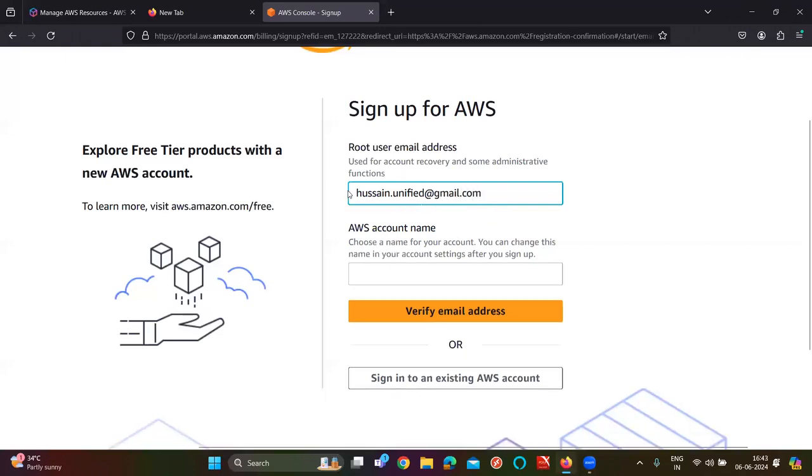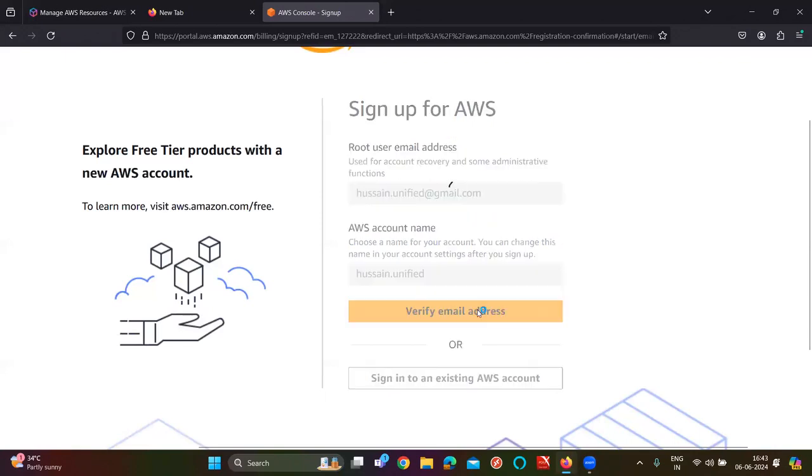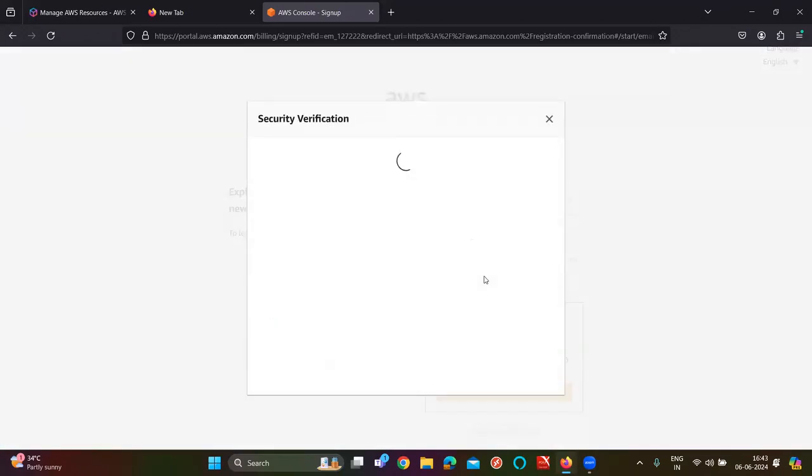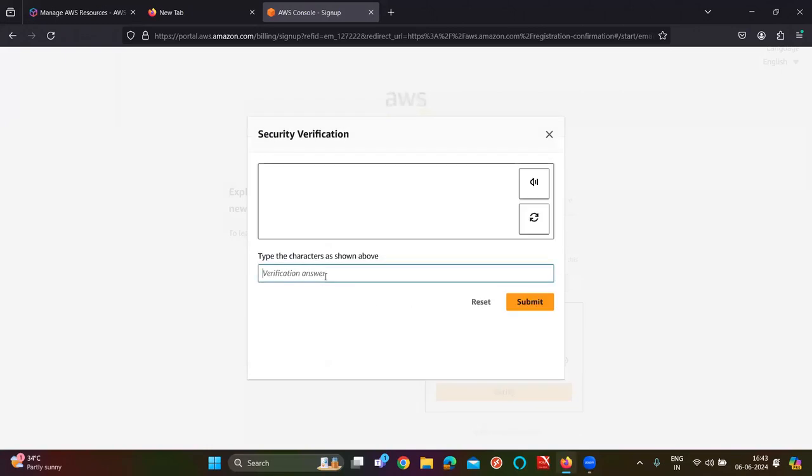So your email is done. And the second thing, you are going to give the username. For the AWS account, I am giving the same name as the email. Click on verify email address. Now, for your email, you are going to get a code. Please verify the code once.